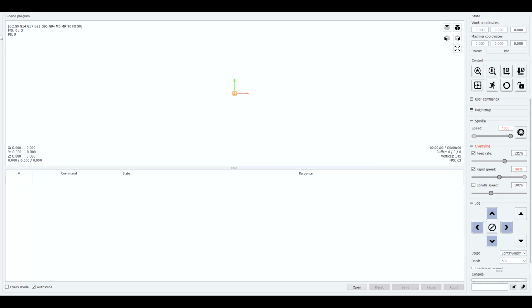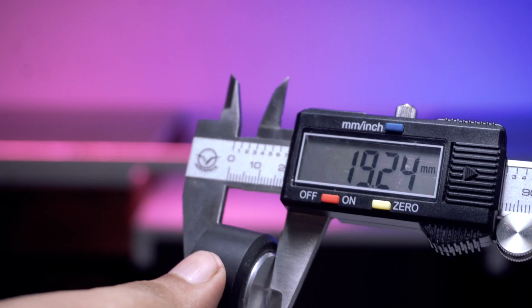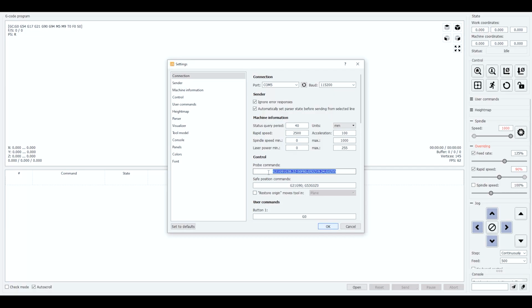If you want to use the auto Z function, you'll need to enter the probe command. Open up settings under services again and type in the probe command. Here, the 19.24 signifies the height of your Z probe in millimeters. If you have a different probe, you need to enter the height of that one. And the Z05 at the end determines how much the Z axis moves up after touching the probe. I'll leave the probe command in the description. You can copy it from there.